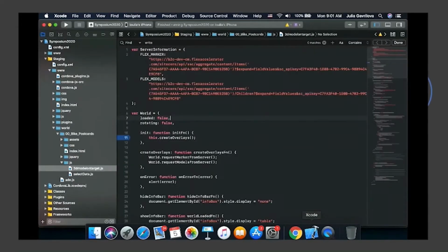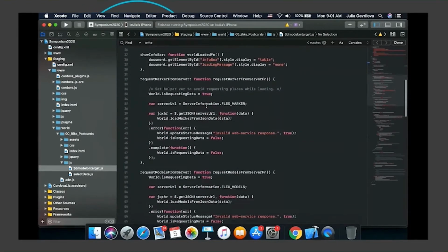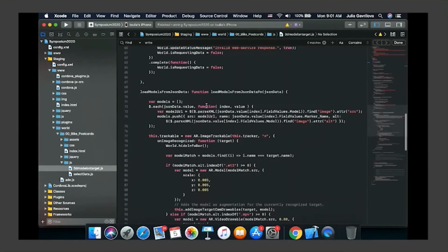Again, I have the model name and the reference to the Content Hub. Now, if I switch to Xcode, in my JavaScript file, I have 2 endpoints at the top of my file. Both of them point to Sitecore item services. The first endpoint will bring back models. The second one will bring back, actually the other way, models and markers.